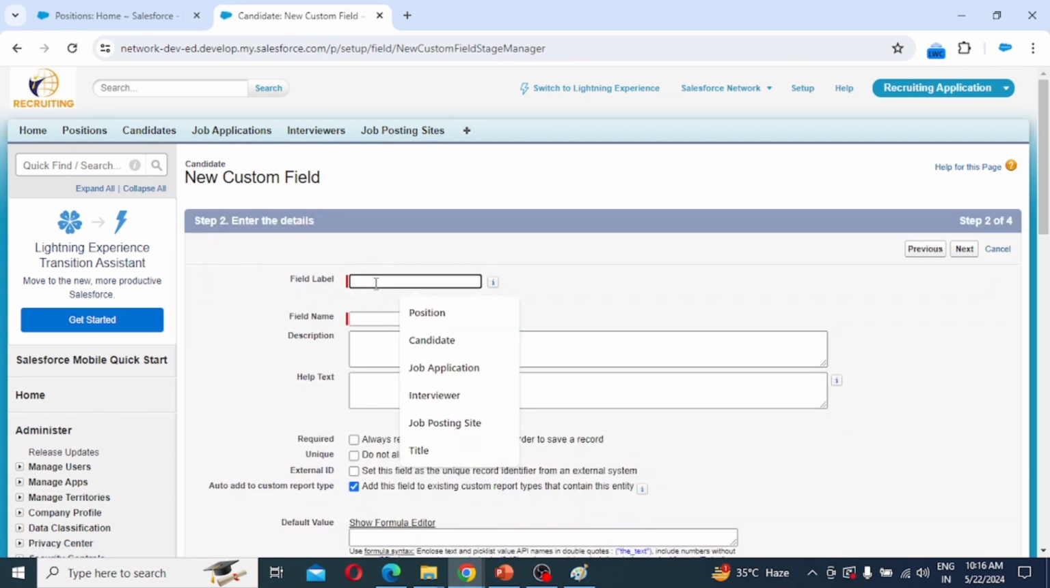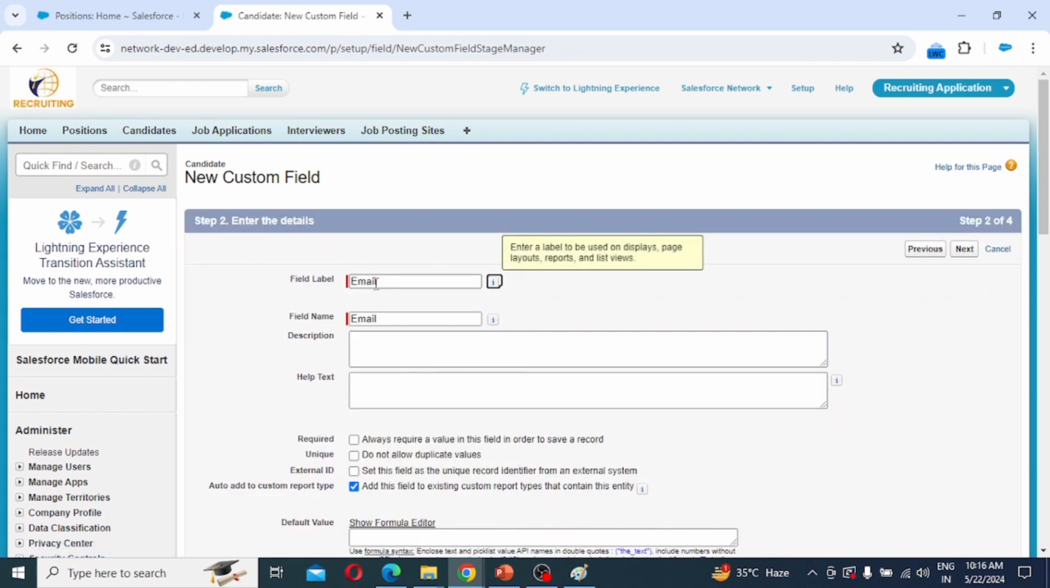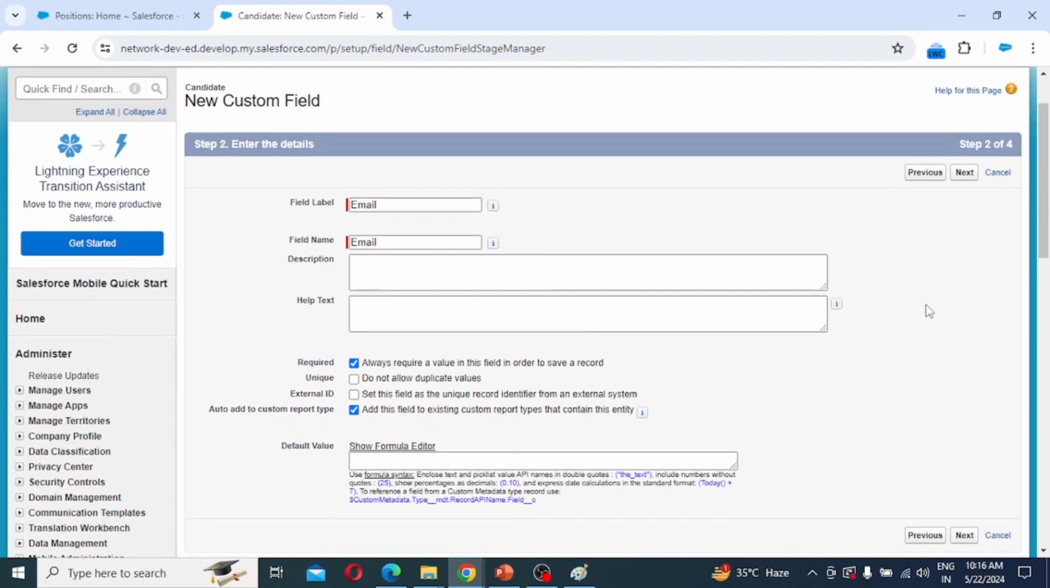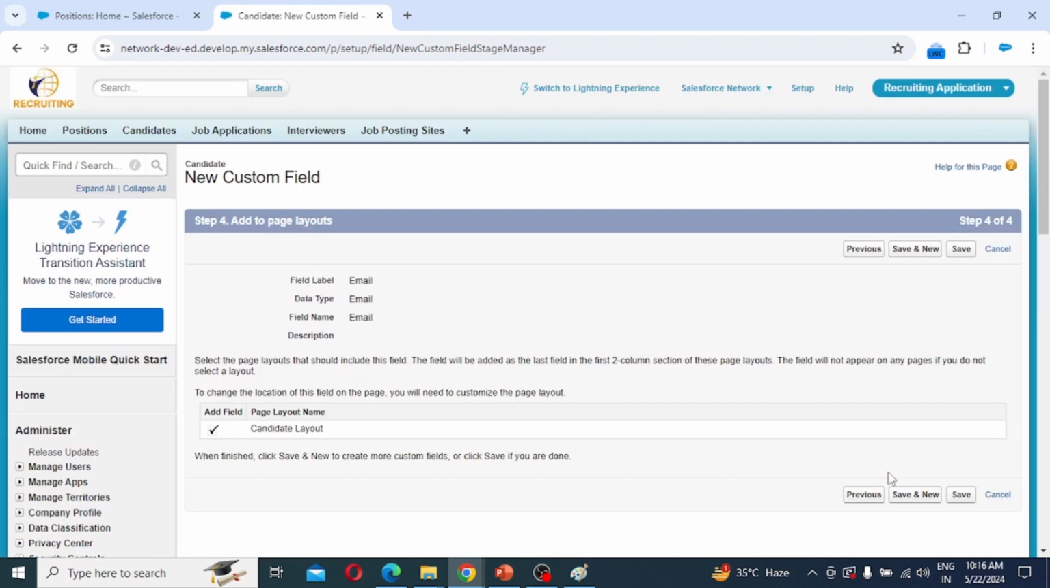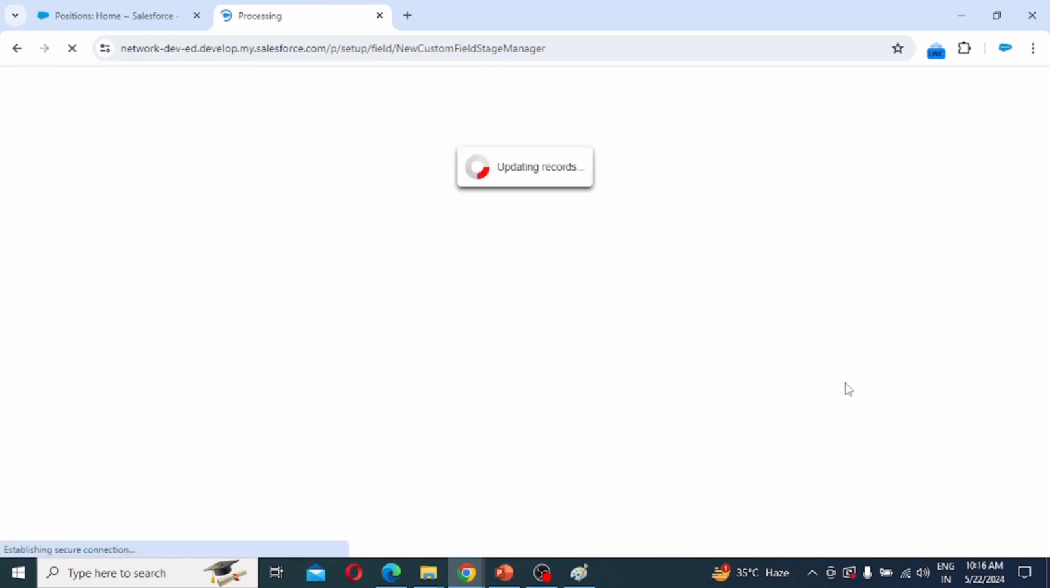Next, email. This field I am making it required, and also I am making it unique, means do not allow duplicate values. Click on next button. So again next, save and new.